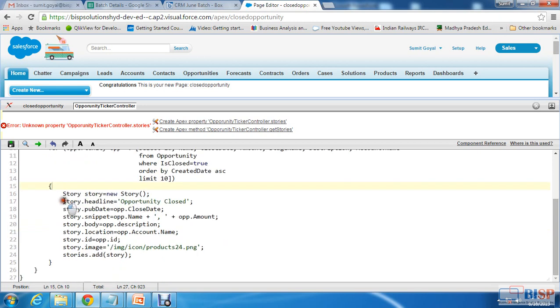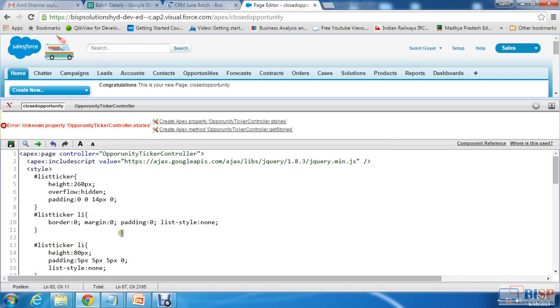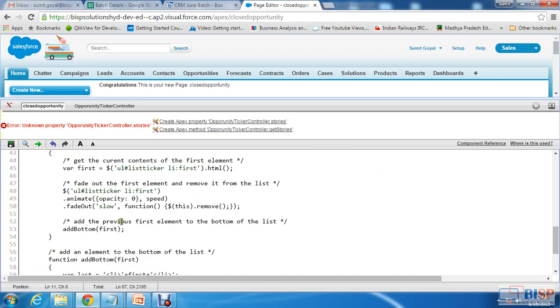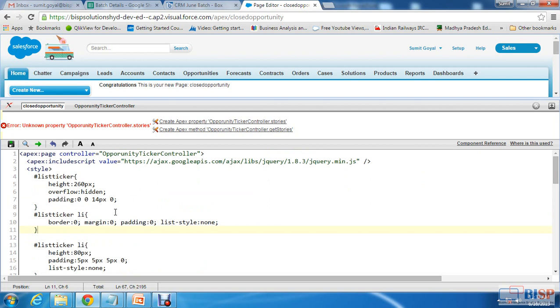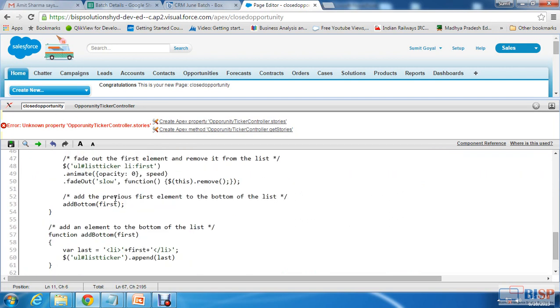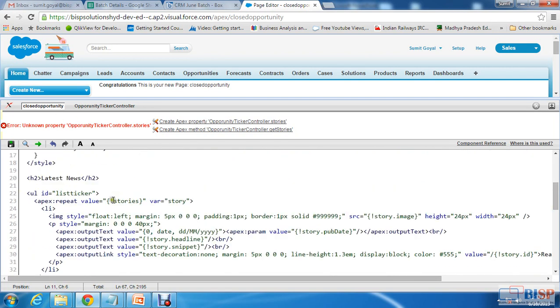Then I added the values: I set the headline, publish date, snippet, body, location, ID, image, and then I write stories.add, and this story we are going to use here. I'm calling this story, basically I'm using it here, stories. So let's save and test it.